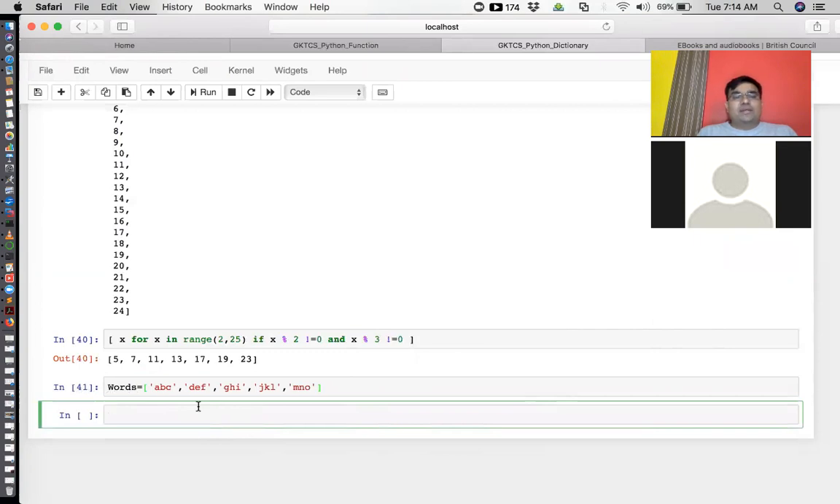Only a list of characters should be the output. So how to do that? Only characters should be the output, like A, B, C, D, E, F, G, H. No, just A, then B, then C, then D, then E, then F, like that, separately. So the output should be like this.